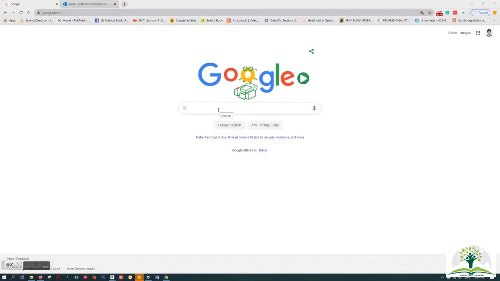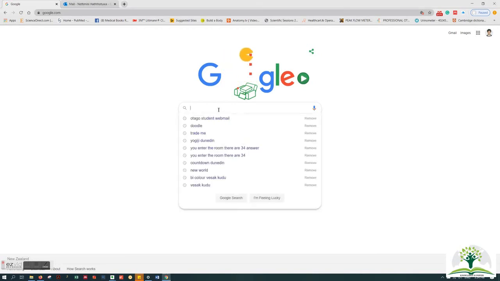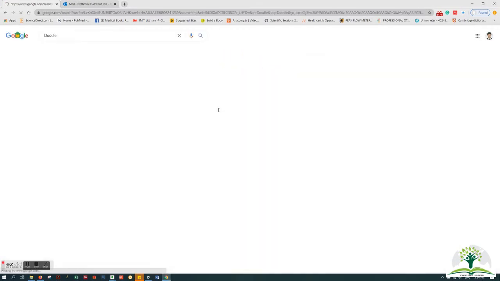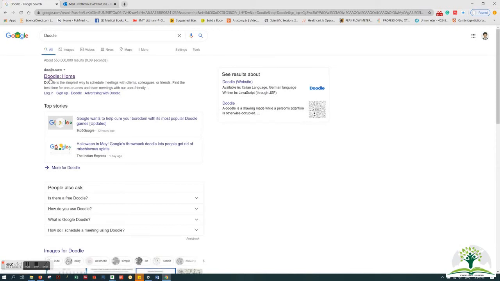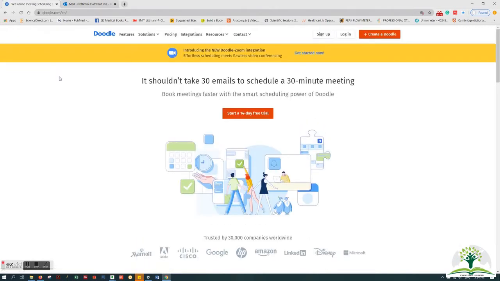Then go to your favorite web browser and type Doodle. Click on the Doodle homepage link. This will redirect you to the Doodle homepage indicated here. Here you can see two options, sign up and login, but you don't need to log in to create a Doodle.